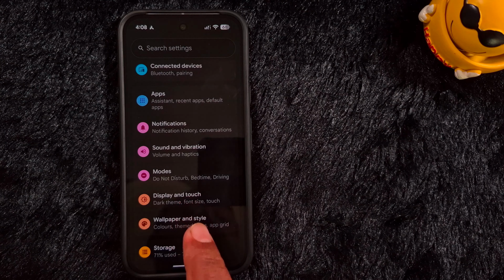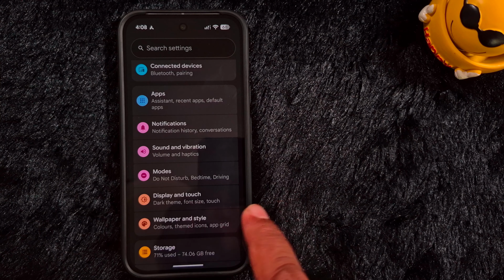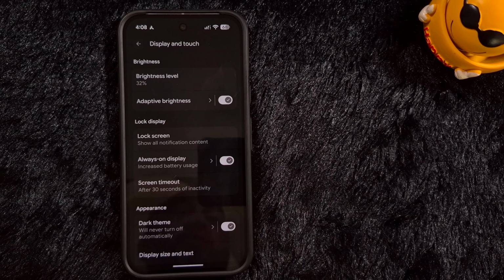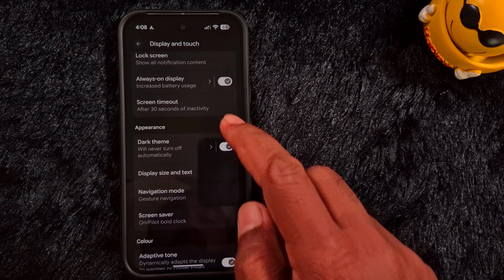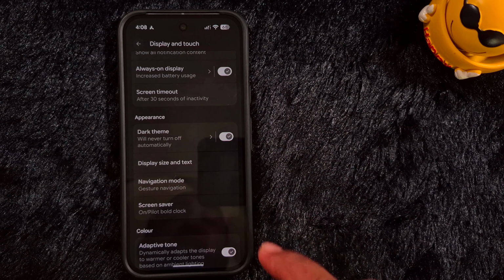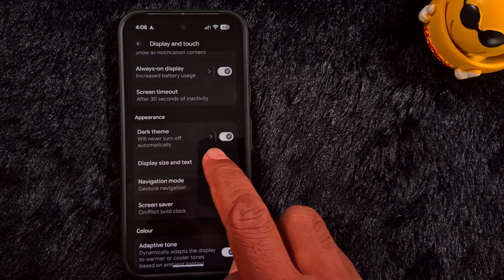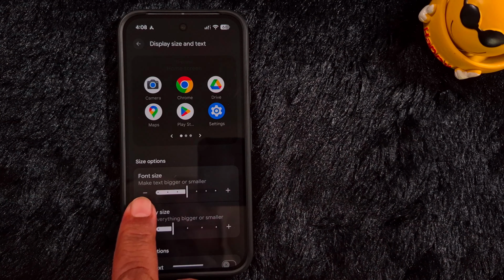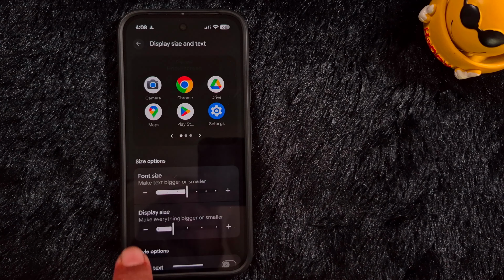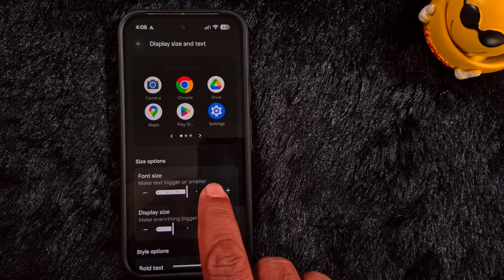Different Android devices or different Android OS versions have different settings. So find the display settings on your Android device. Now look for the display size, text size, or font size on any other Android device. Now here you can see the font size option. It will make text bigger or smaller on your device. So here we increase the font size to full.